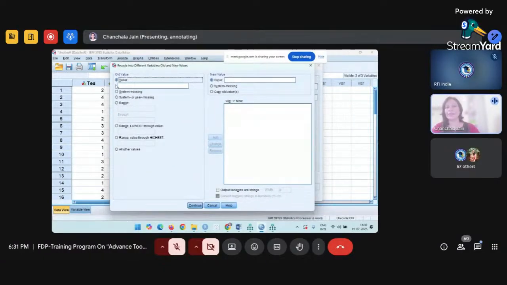Now you can see, firstly, the value is available. So I'll come here and type 1, because I had a total of 4 categories: 1, 2, 3, 4. The old value first, I have given the first category, that is 1. Now coming to the new value, I'm giving it as 1. 1 will be coded as 1. I click on Add, right? Second and third I have given as lemon and green, so now I'll type 2, because 2 and 3 I want to merge. So 1 will be 1, 2 will be 2, and 3 will be 2. Done. And 4 will be 1.